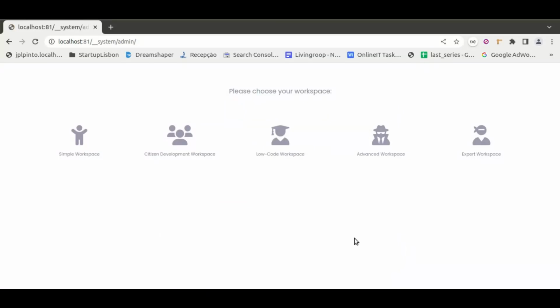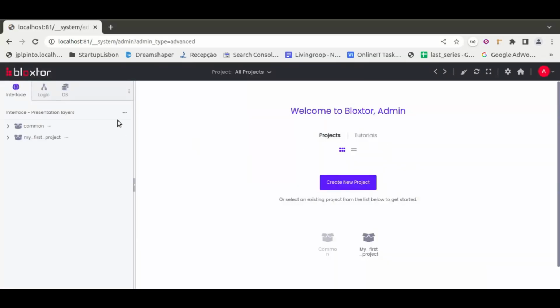So let's log in to our framework, choosing the advanced workspace and show the advanced items. I was telling you that I will teach you in this tutorial to print variable values inside of SQL queries and when you are creating pages. So let's start with the SQL query.